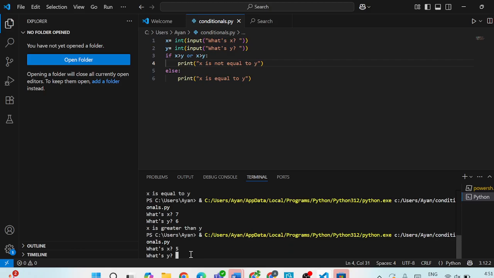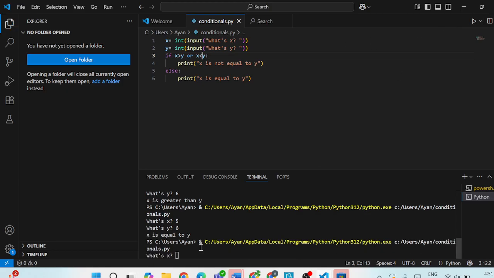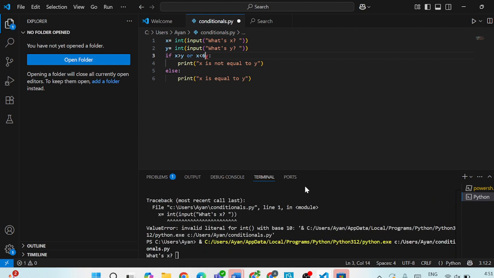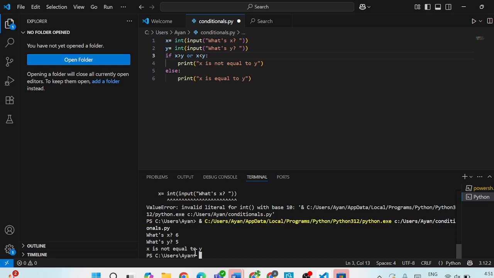x is 5, 6. Wait a minute. Oh, we used the wrong functions. Let's try it out again. x is 6. Let's run this code. What's x? x is 6. y is 5. And x is not equal to y.